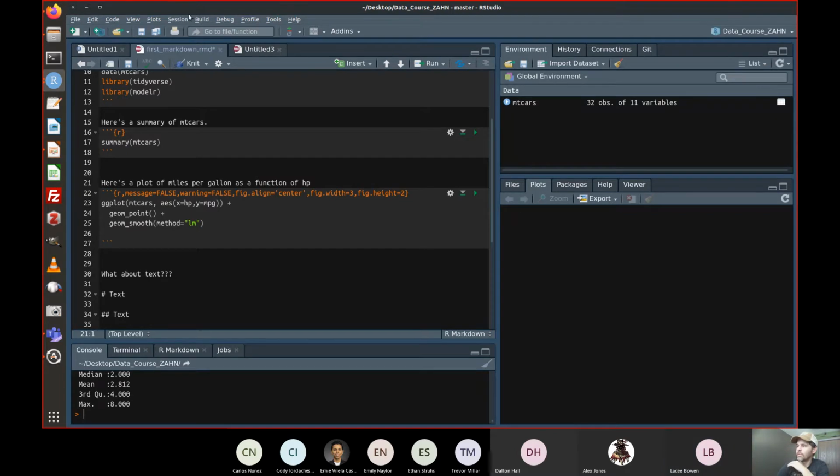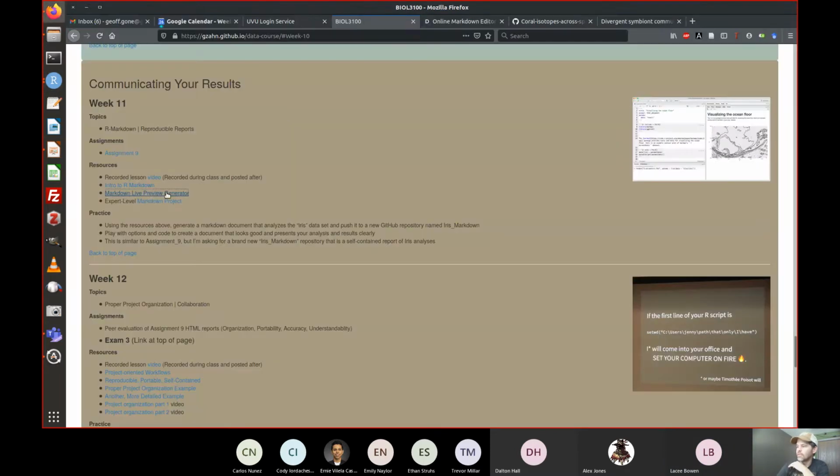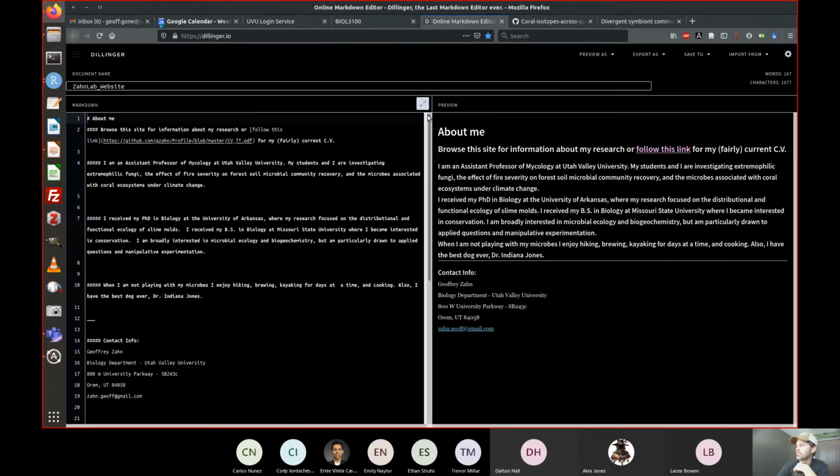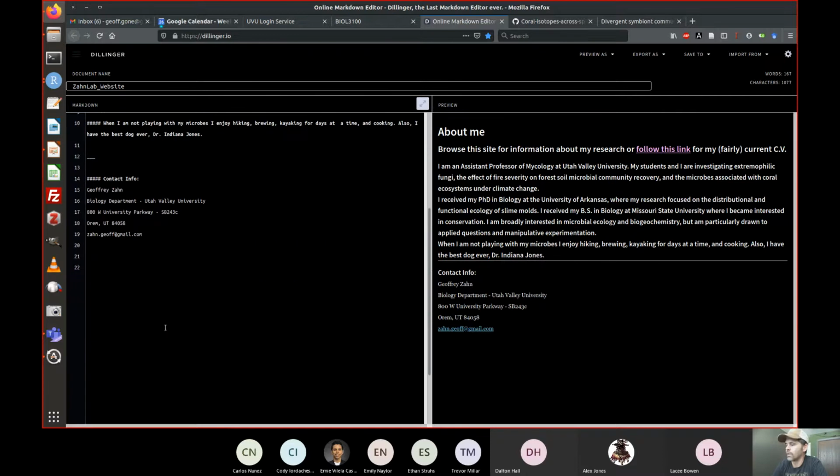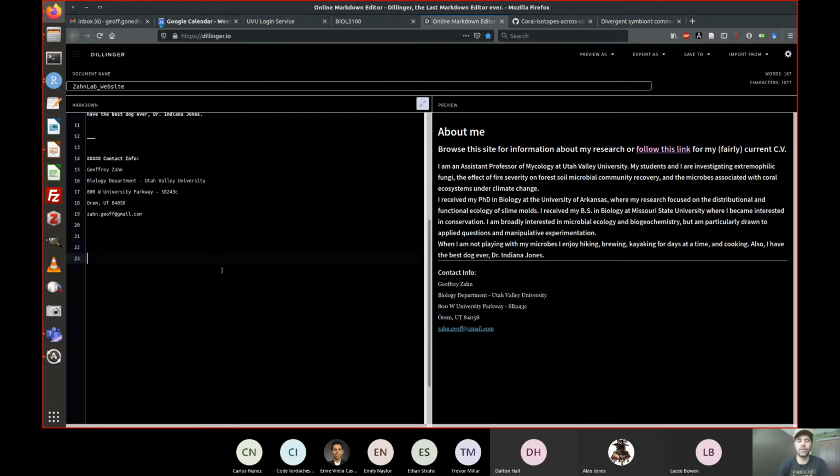Oh yeah. So if we go to our little course website, I've got a link to the Markdown Live preview generator. And so this is pretty handy. It can show you what things are going to look like over here. Okay. So let's add some code here.